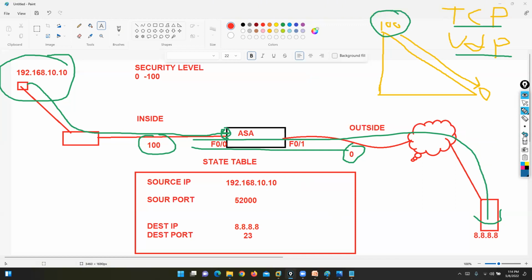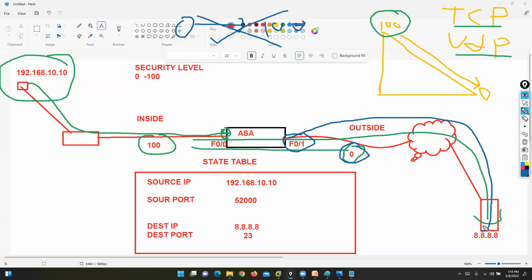So what about return traffic? If the reply packet is coming and going to hit this interface, on this interface we have a security level of 0, and traffic is only allowed from higher to lower. From lower to higher, everything is denied. So if the reply packet hits this interface, the firewall will verify on receiving any information on the interface: is this reply packet a part of my existing connection?